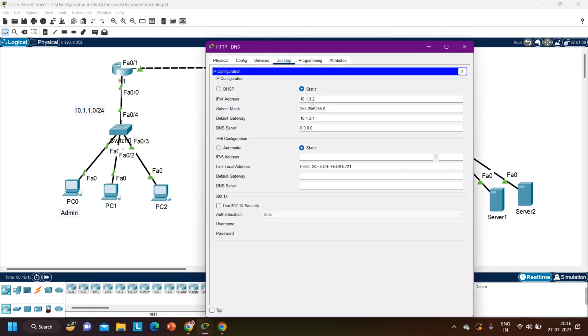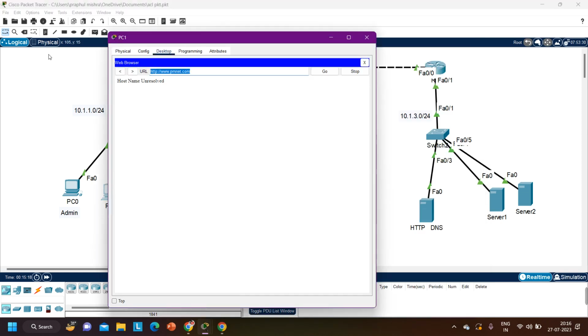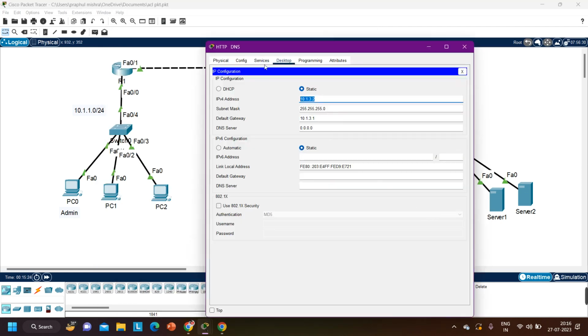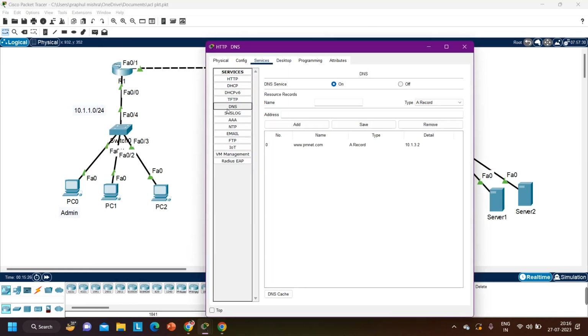Okay, let me access the HTTP server through IP address 10.1.3.2. Through the IP address I am able to access it. That means there is some misconfiguration in DNS. 10.1.3.2 is the IP address of www.pmnet.com. Okay, so this is fine.